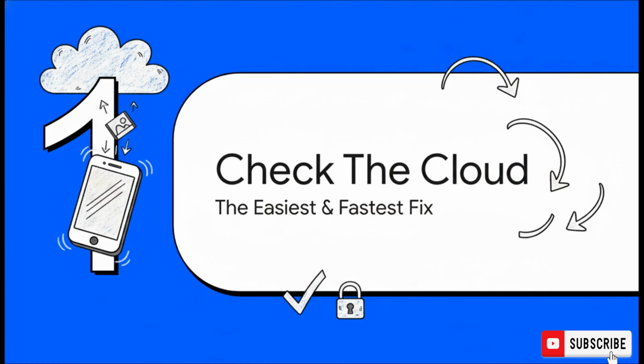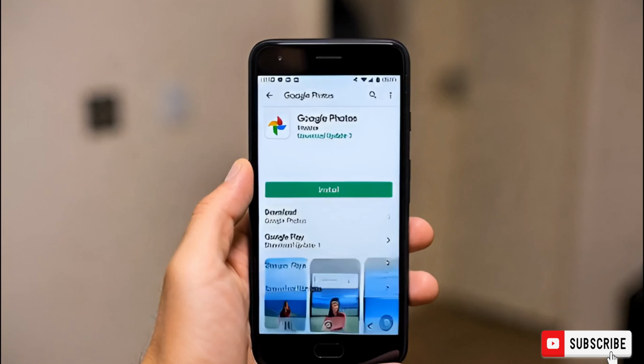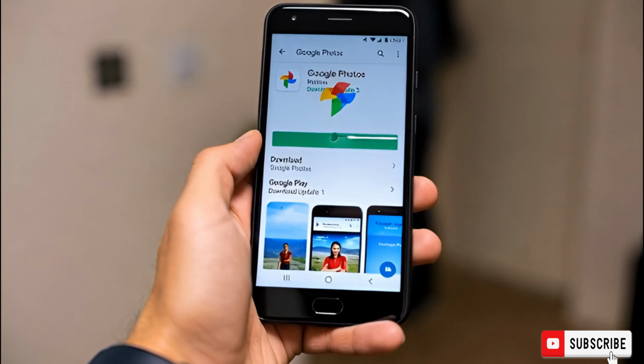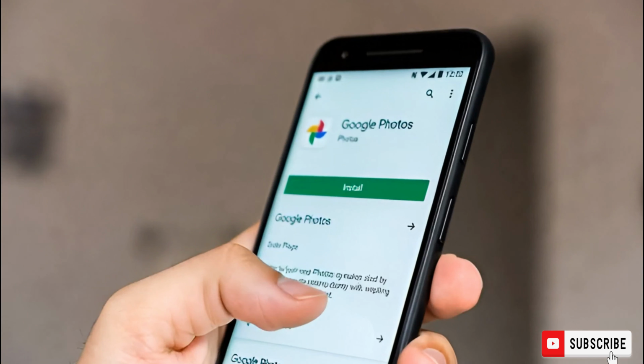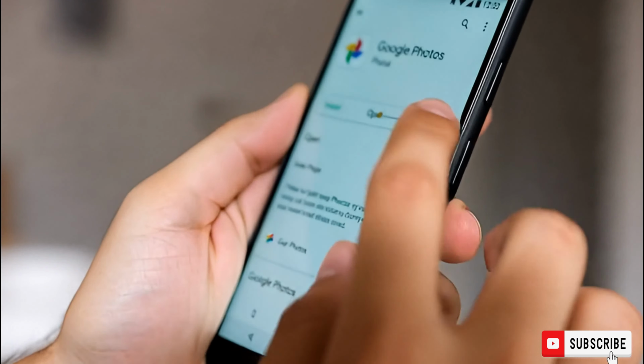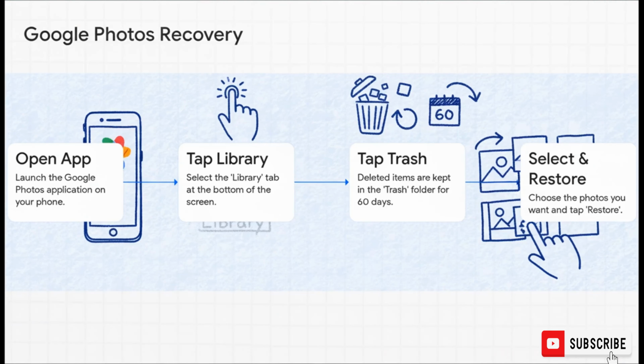So our first stop is the one that could solve this whole headache in less than a minute. No extra tools needed. If you have any kind of automatic backup set up, there's a really good chance your photo is perfectly safe, just waiting for you. For most of us with Android phones, that means Google Photos. So open up the app, tap on Library down at the bottom, and then look for the trash or bin folder. And here's the best part. Google actually keeps your deleted photos in there for a full 60 days. So if you see your photo, just tap it, hit restore, and you're done.